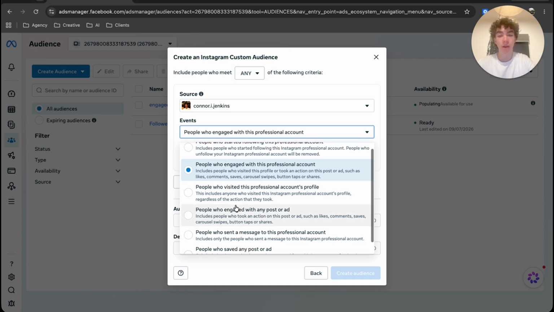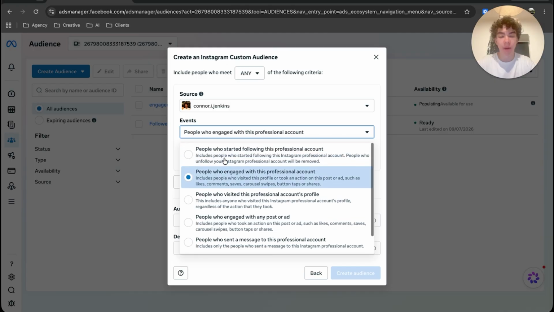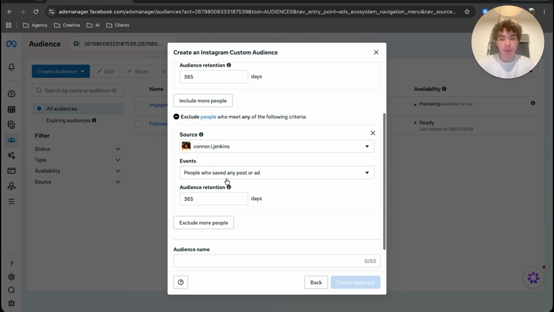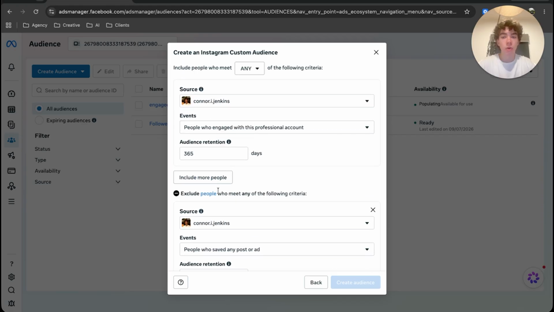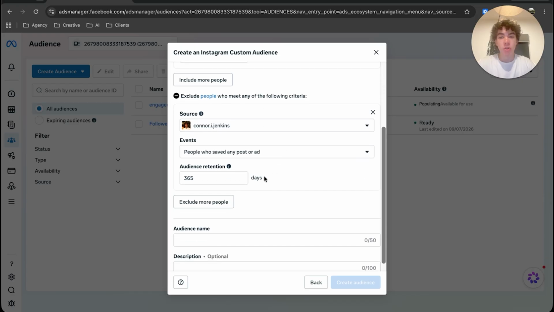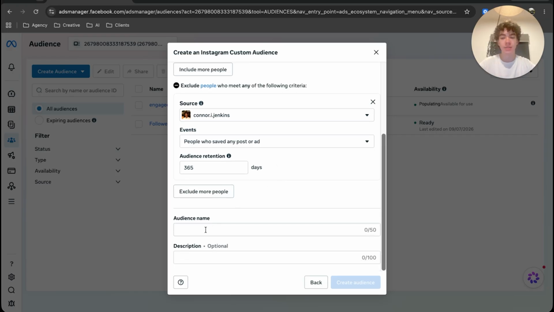Now, a really great one for any contractors, service business owners, and info products is to play around with each one of these. So maybe you want to just start showing ads to followers. Maybe you just want to start showing ads to leads in your DMs. Then you click the message one. But let's say engaged and people who saved, right? So you want to show this ad to people who engage with your professional account in the last 365 days, but you don't want it to be shown to people who saved any post or ad that you've made in the past 365 days. You can name this, let's say, saved exclusion.